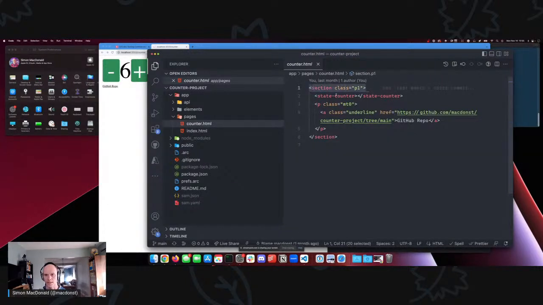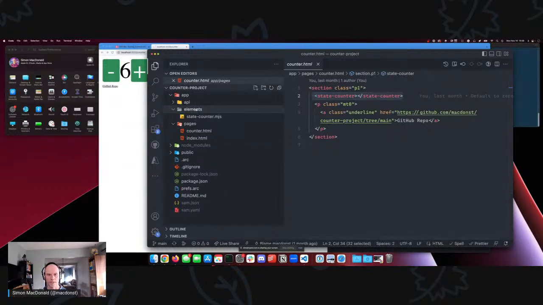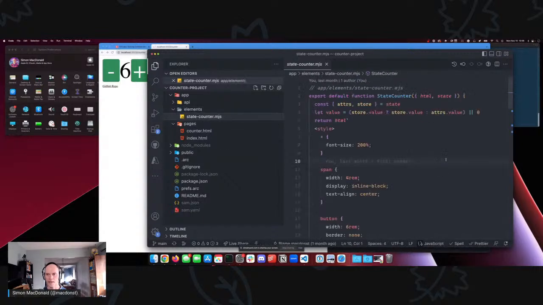We're just using section tags and our paragraph tags and our anchor tags, but we also have this new tag here. Like, what is the state counter? And that is an Enhance web component. Anytime Enhance encounters one of these, it's going to look to see if there's one in the elements folder. And in this case, we do have one defined called the state counter.